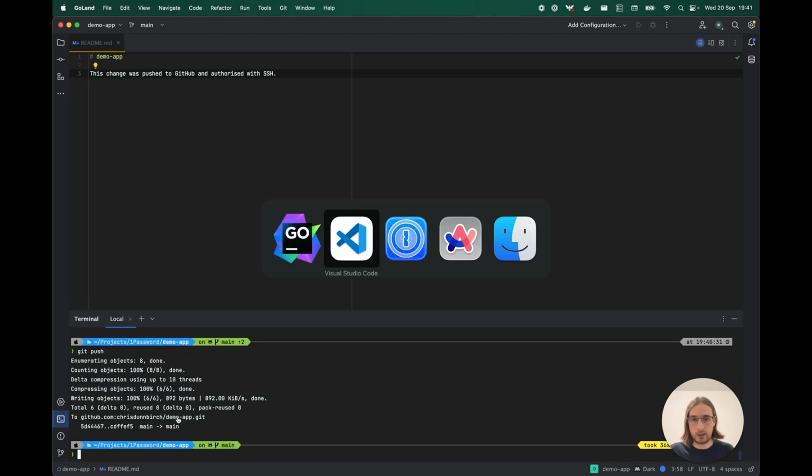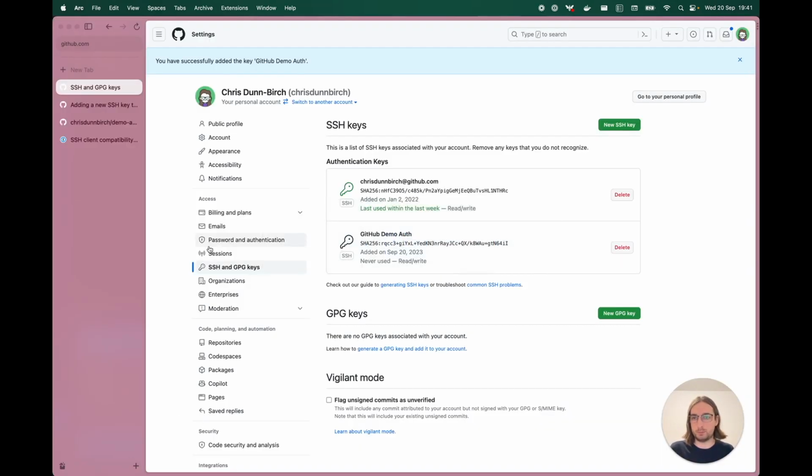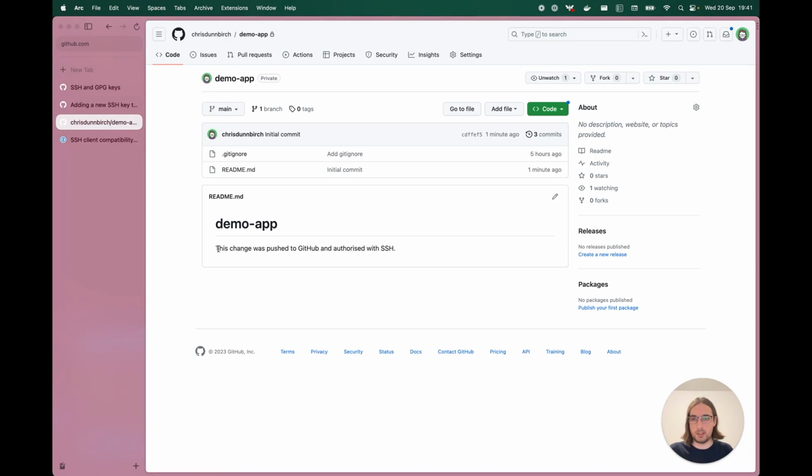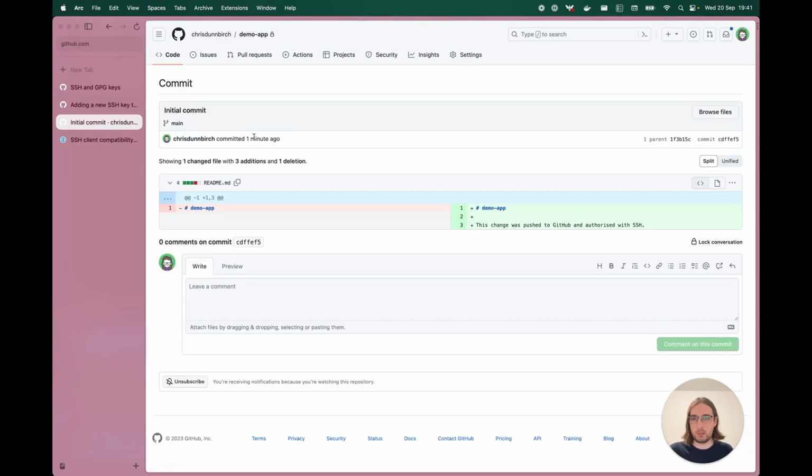So let's take a look at that on the GitHub UI. Over here, we have our demo app. If we refresh this, you'll see this change was pushed to GitHub and authorized with SSH. And our initial commit here, it's been made successfully. However, one thing it's missing is the verification badge.